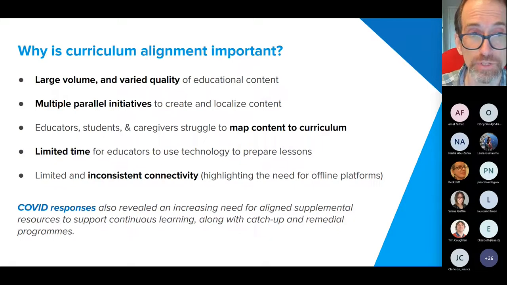Educators, students, and caregivers can struggle to map content to the curriculum, particularly given the limited time that educators often have with access to the technology and for preparing for their lessons. Searching through these large repositories of content in these contexts can be a big challenge.